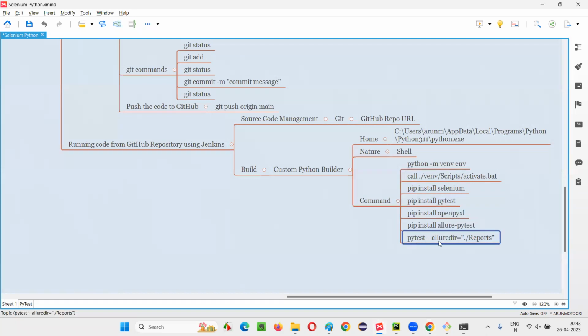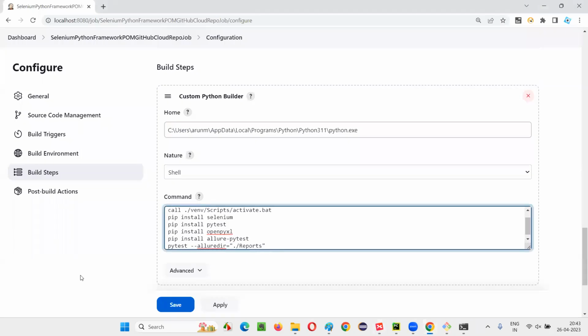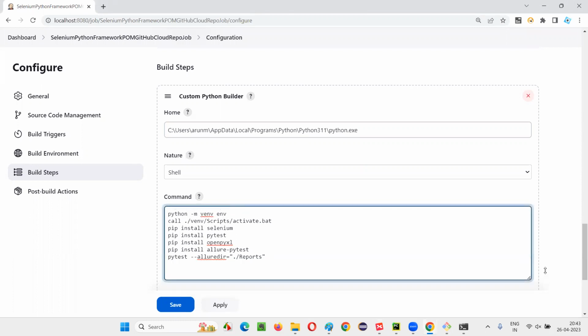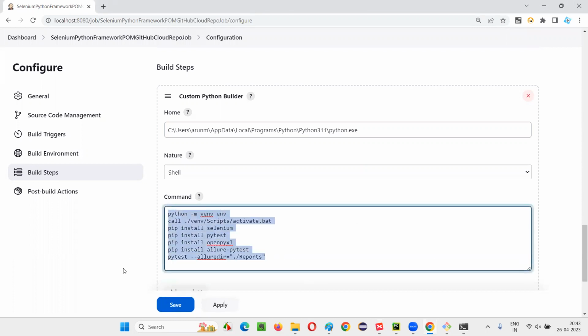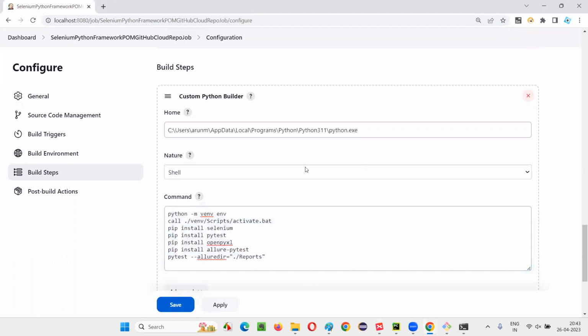Then after that, finally, this is a command that needs to be run, PyTest --alluredir reports, okay, to generate the Allure reports. So these are the different things you can cross check here. These are the different things that should be typed into this command.